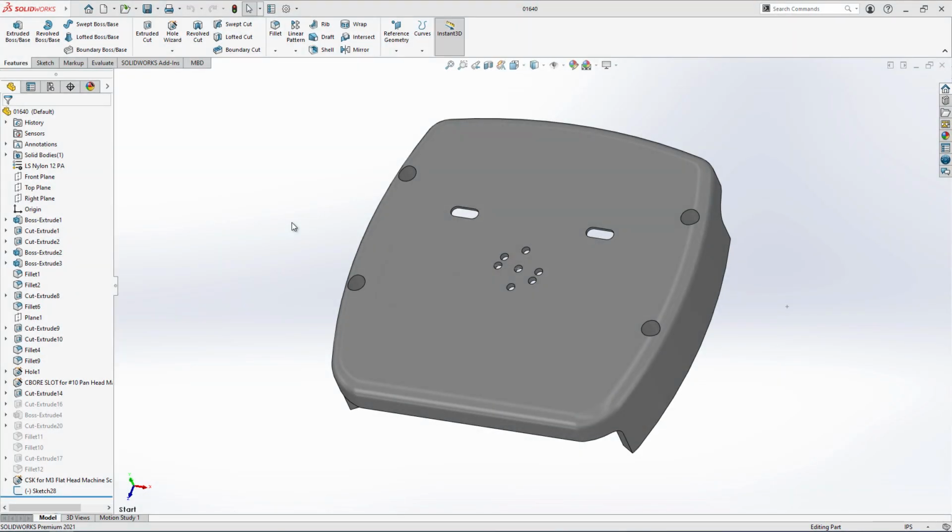Oftentimes, customizing your user interface is a balance between minimizing clutter and having the right tools accessible when you need them. With SOLIDWORKS 2021, you no longer have to choose. To complete this part, we need to cut and pattern this sketch. However, the sketch and part color are similar.